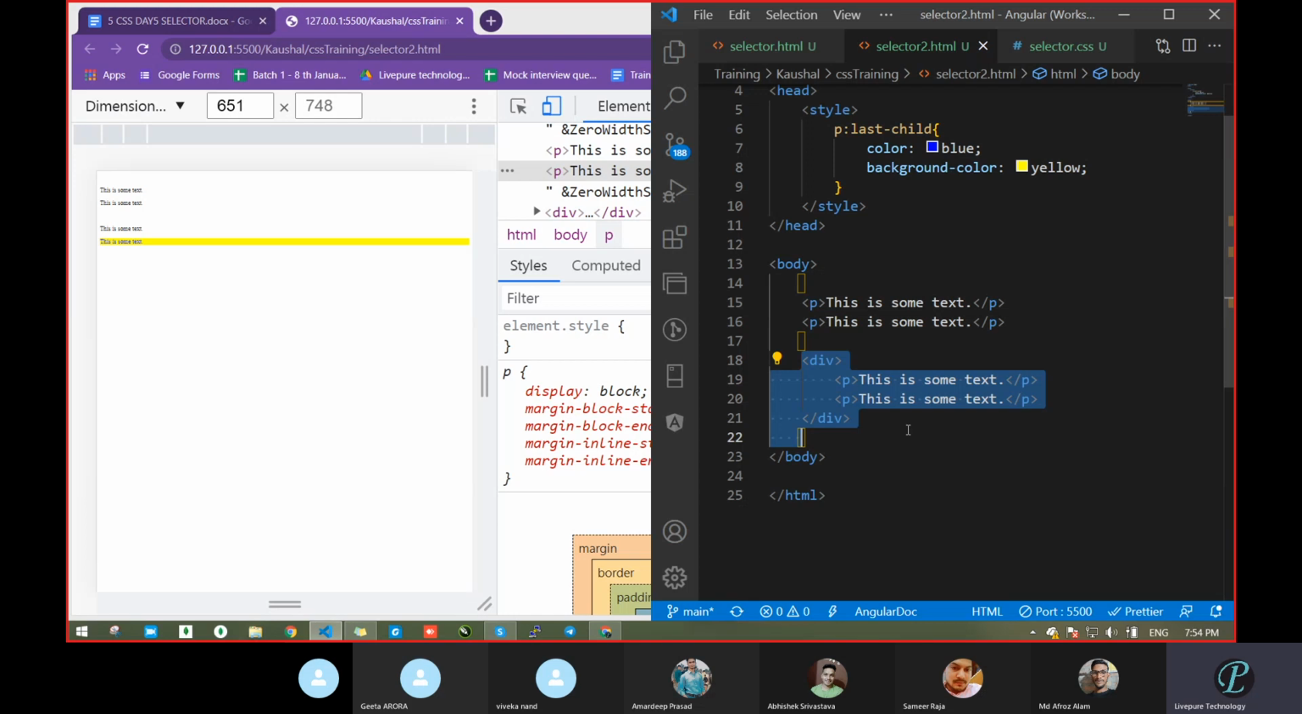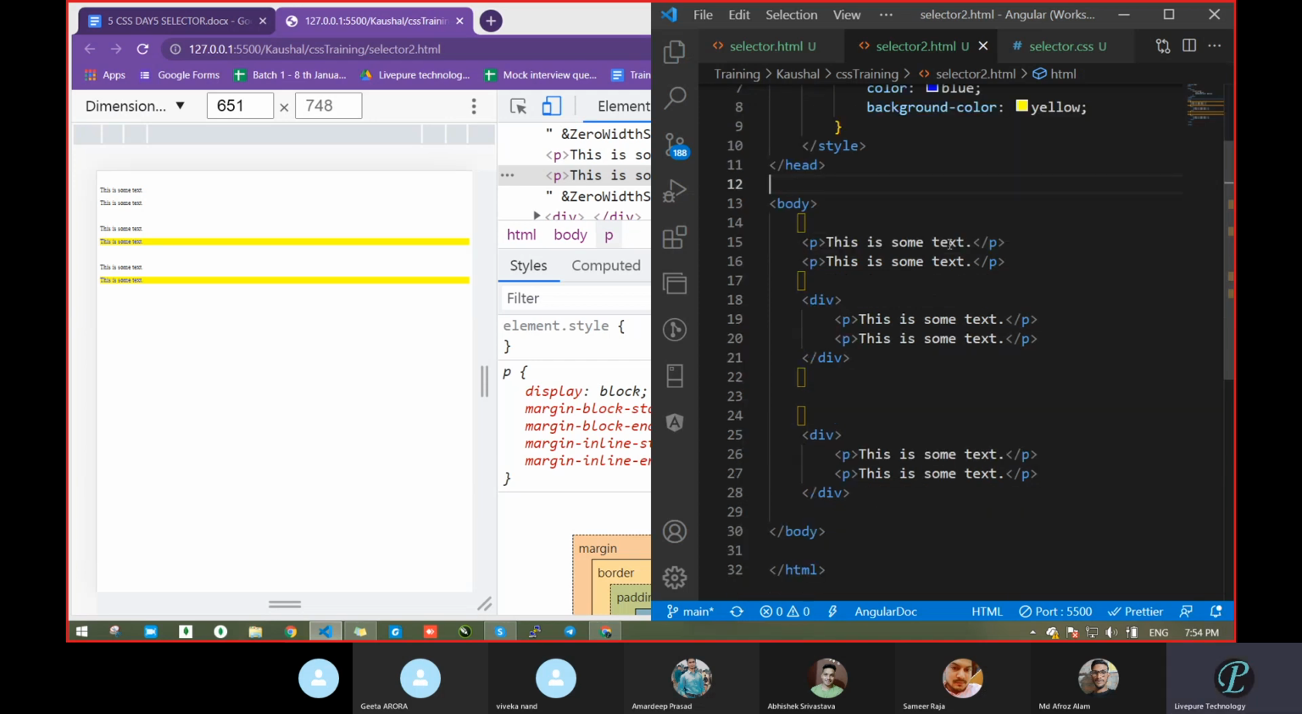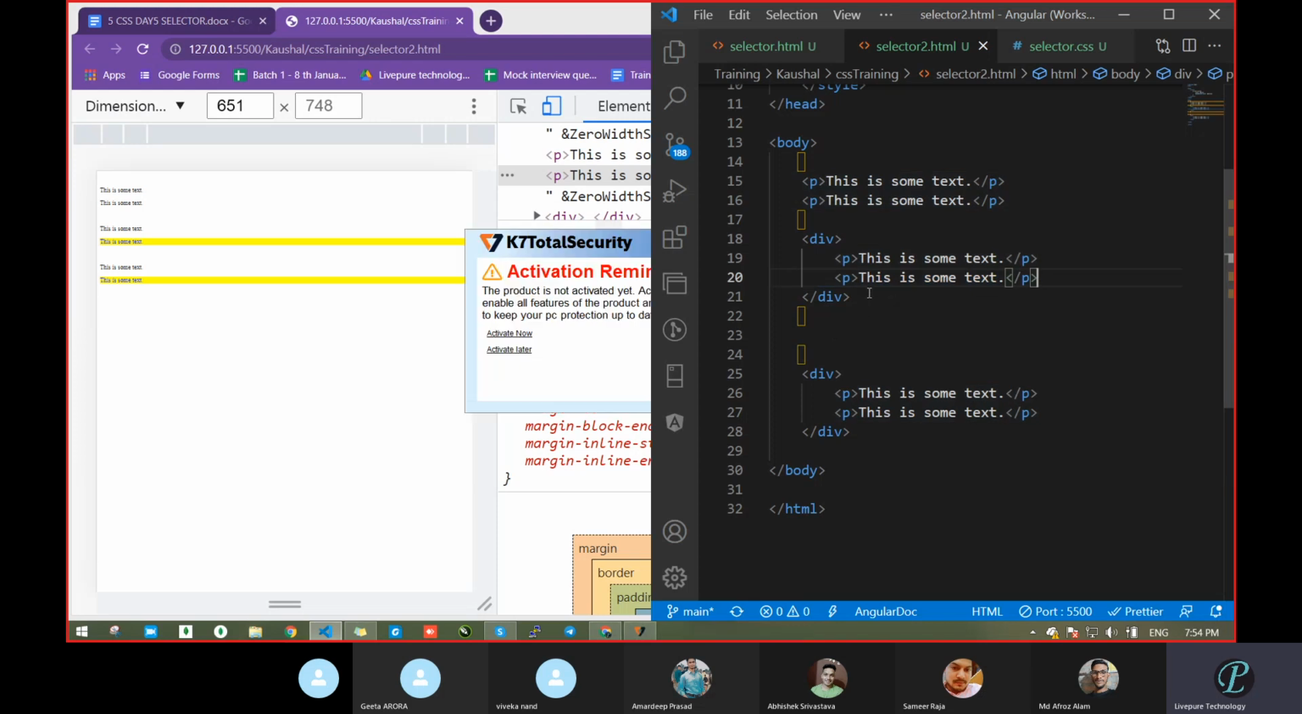That's why he had taken it. Suppose we take one more. Just verify what it is going to do. Now see, it is taken for the second child, meaning whatever is last inside the div he is considering. He did not consider this body section. Correct or not? It did not consider the body section. It considered this parent div and child.